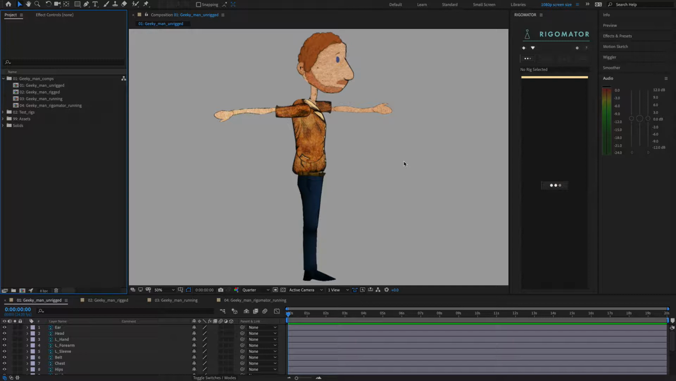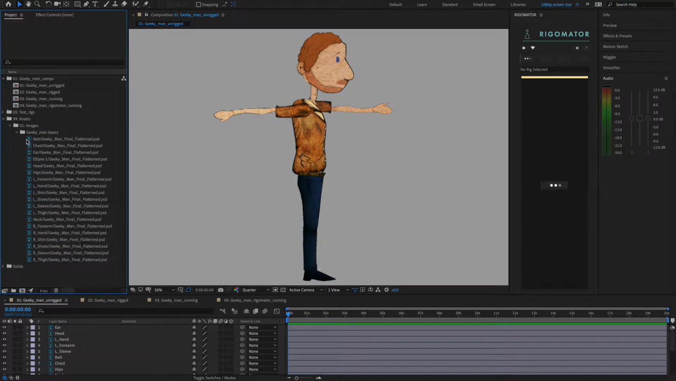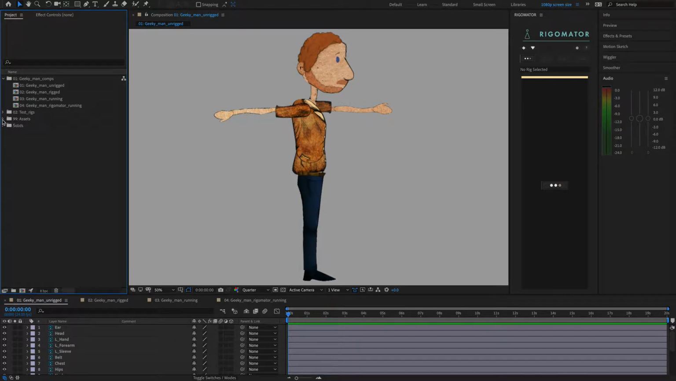The template folder contains this character. This character was created by me and is now yours. You can use it for commercial projects, non-commercial products, tests, whatever you like, it's yours. And you'll be receiving all the original files for that, so you can change it, play with it, whatever you like. You'll then also get the Geeky Man comps.